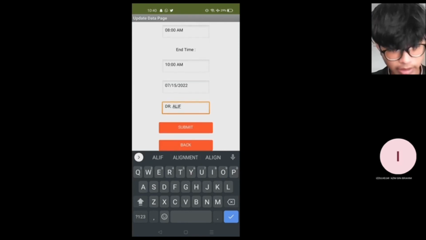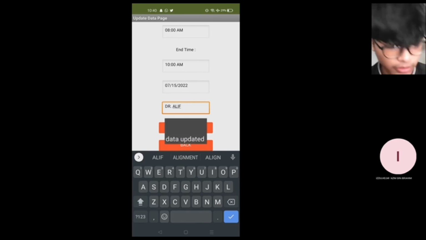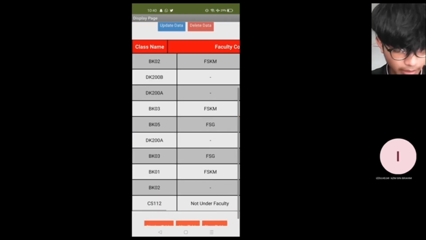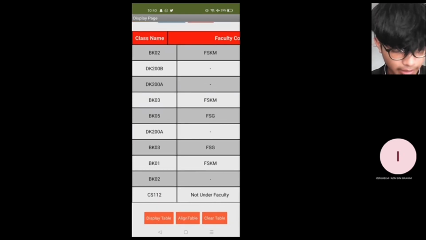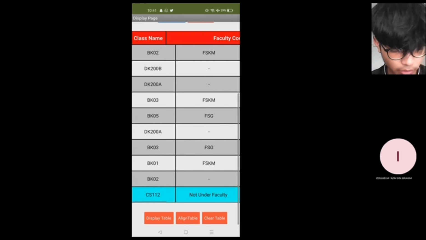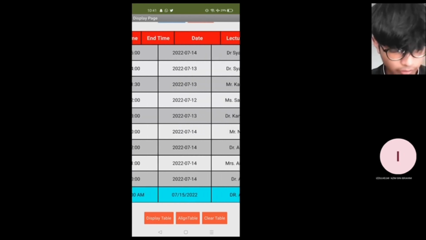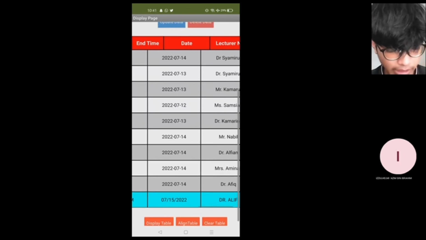After we fill in all the blanks, we click the submit button. It will pop up that the data has already been updated. We click the back button and check the table. As you can see here, the data has already been updated: CS112, not under faculty, at 2 AM, 15/7, by Dr. Alif.